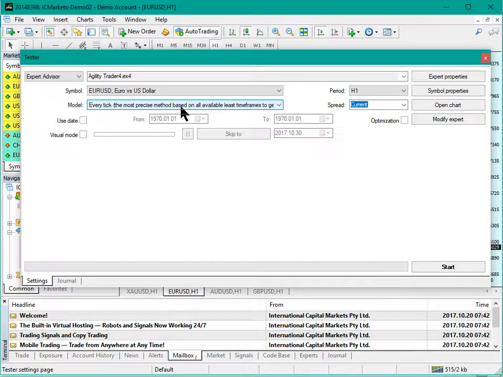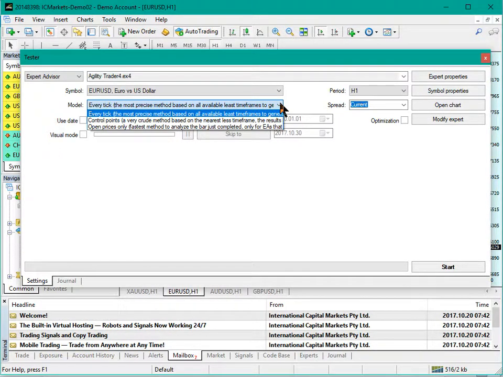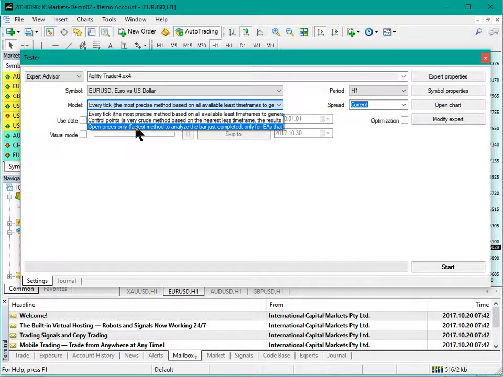Now the model, I wanted to talk about the 3 different models which are available. The model that I want you to use initially is the open prices only model. Expert advisors generally can be designed so that they do operate on bar close, and that is the case for Agility Trader4. So I want you to select the open prices only model. We will discuss in detail in another video the 3 different models available. It is quite appropriate for Agility Trader4 to do your development of strategies using the open prices only model.